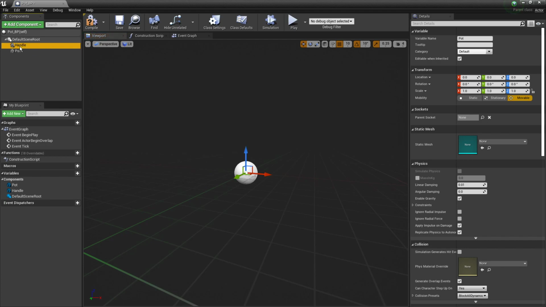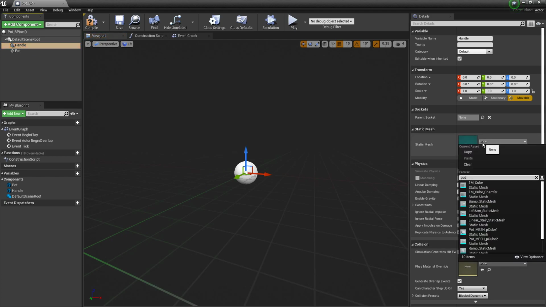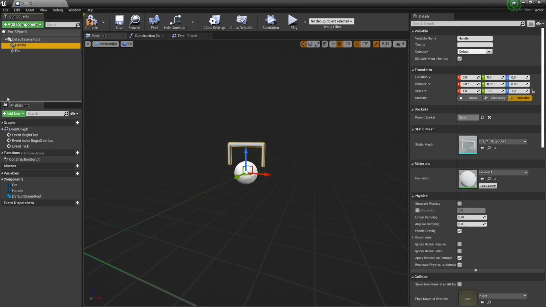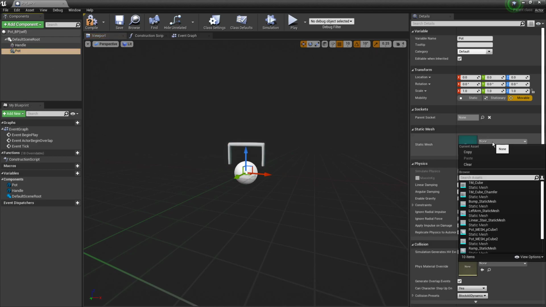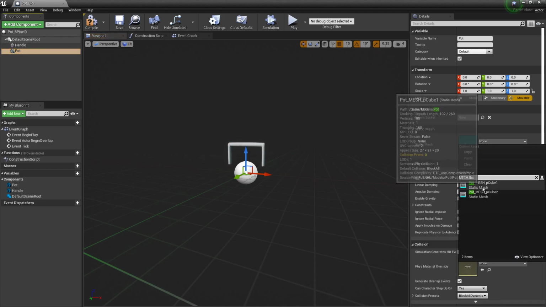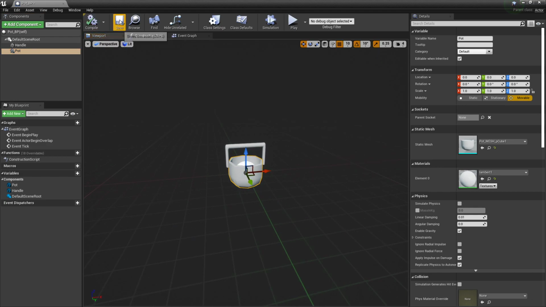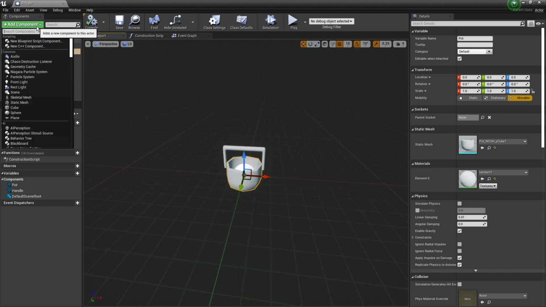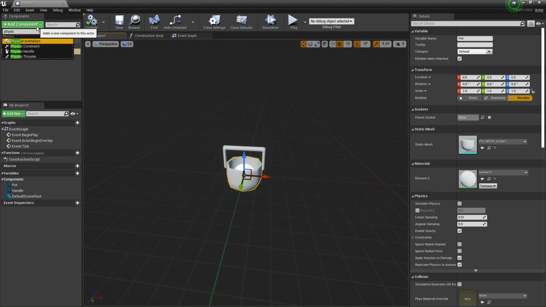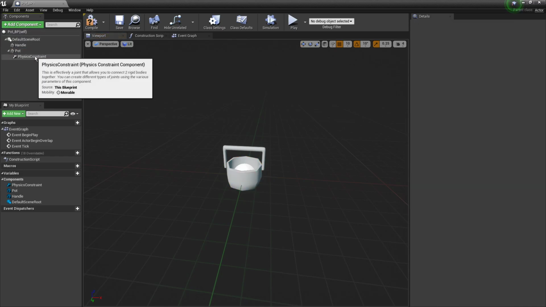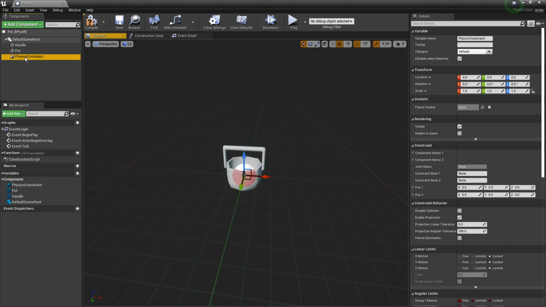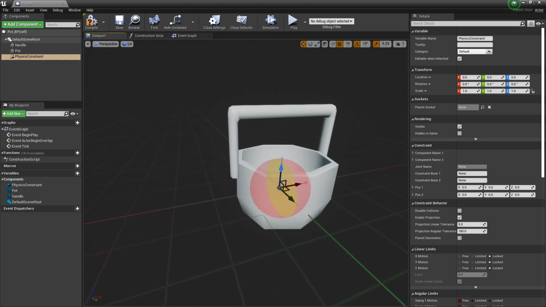And I don't want them children of each other. Do the handle there. I'm going to do the pot there. Okay. Perfect. So now what I want to do is do a physics constraint. I'll probably end up doing two actually. I don't want that parented there. Turn on the camera speed so I can get in here.